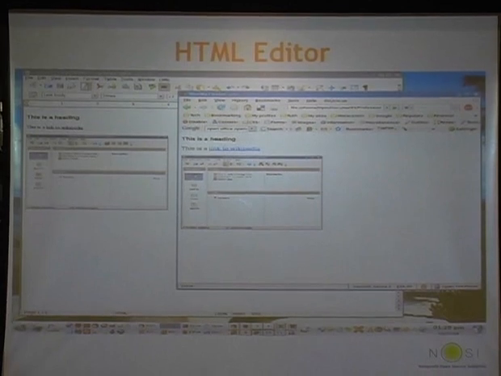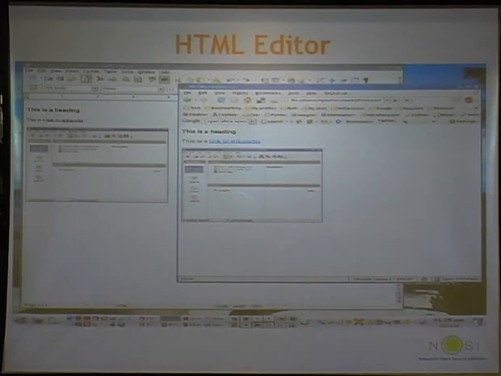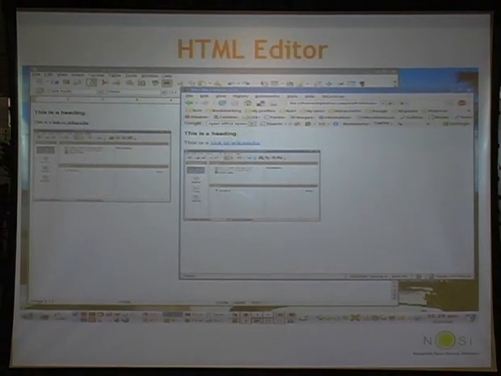And there's an HTML editor. It's very basic. It's a WYSIWYG, but it's very basic. But if you want to do simple HTML documents, you can do that. And you can also convert your documents into HTML pretty easily.